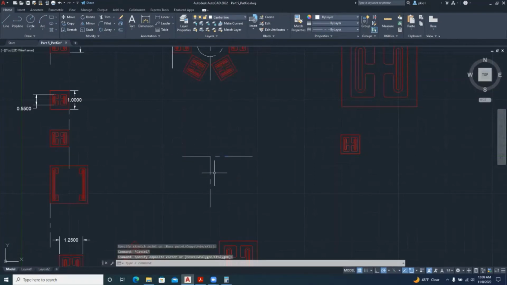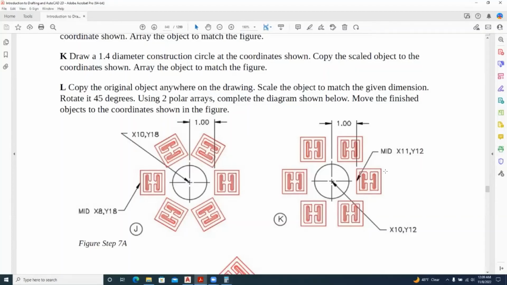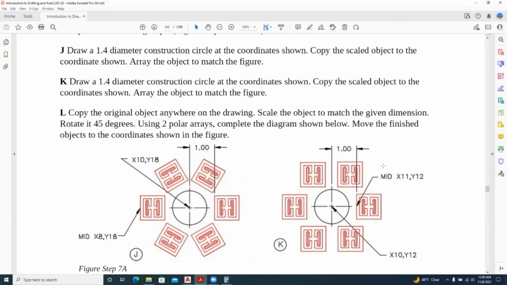Then we cross the center line. Our next step will be K. K is a 1.4 diameter construction circle, and copy the scaled object. So we draw the circle and then we'll put the midpoint of the scaled object at x11, y12.